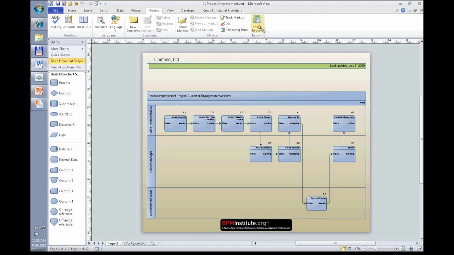A key button here in Visio on the Review tab is this one that says Shape Reports. Because shapes can contain data, you want to be able to get that data out, and one of the traditional ways in Visio that's still here in Visio 2010 is to run a report. And there are a variety of pre-built reports. You can also define your own.